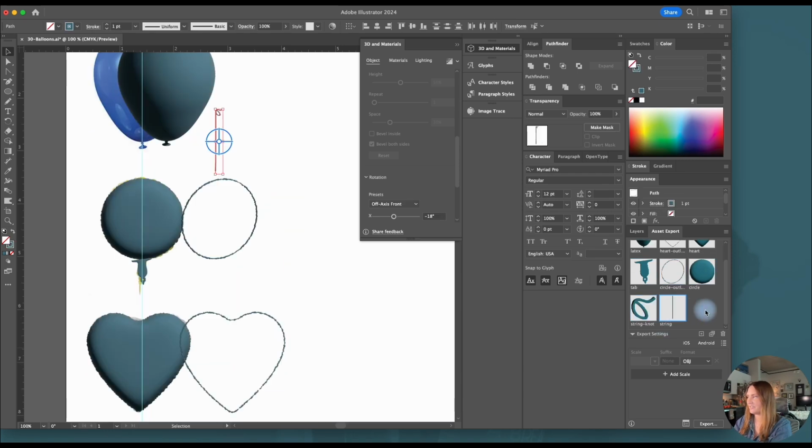And then once you have all of your files in the asset export panel and labeled correctly, go ahead and highlight all of them by holding Shift and click so they're all blue, and select OBJ from the format menu below, and then export your files.